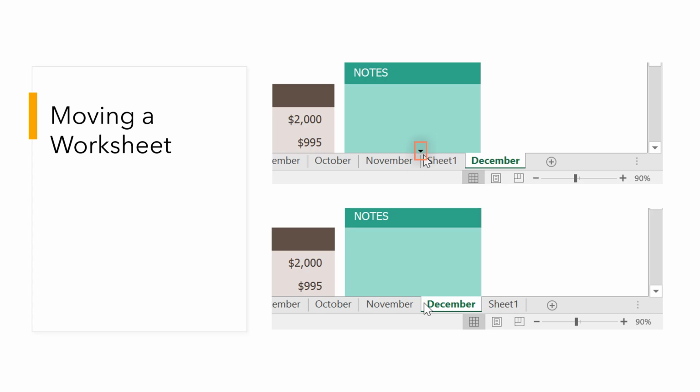If you want to move a worksheet, so I had told Excel that I wanted it to be at the end of all my tabs, but then I realized I actually want it to be right after November. So all I need to do in that case is just click and drag. I'm going to click, hold, and drag that tab, and slide it over so that it's after November, before Sheet 1, and I can see that I've gotten it to the desired location. Releasing your mouse and it will be there. So very straightforward.